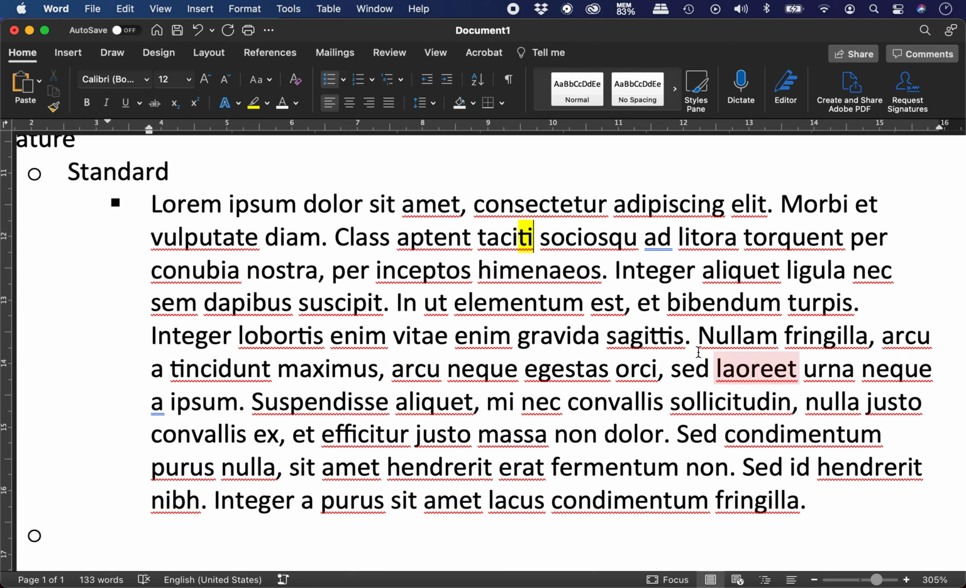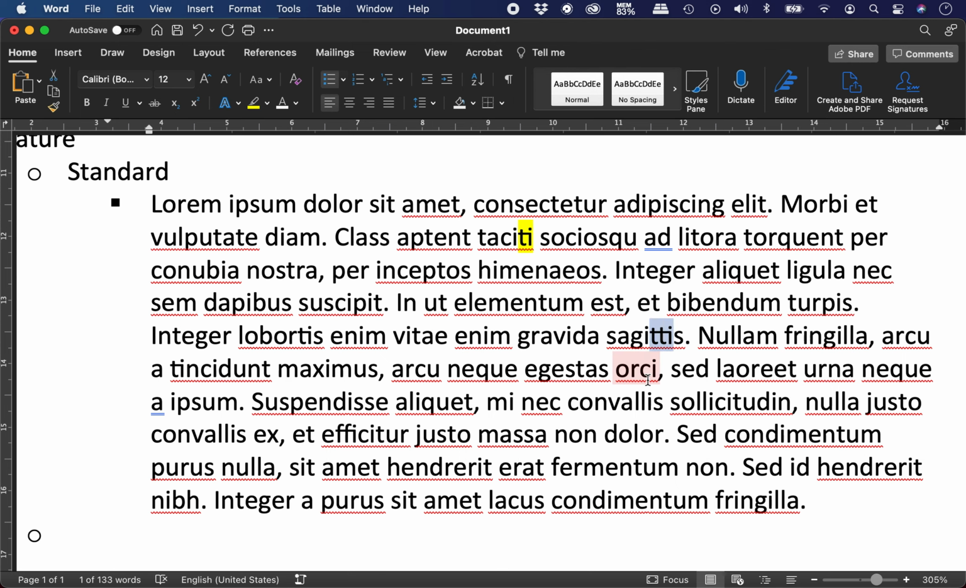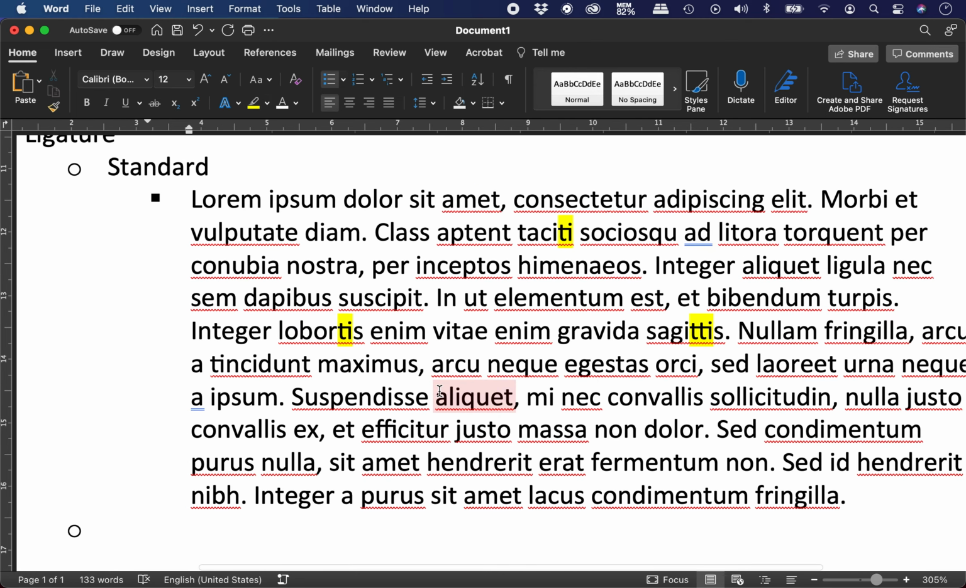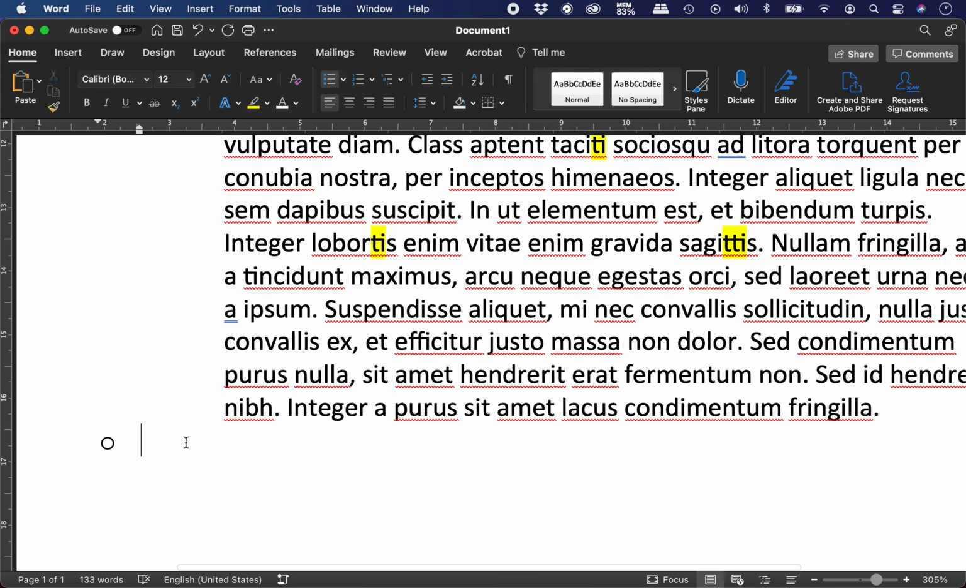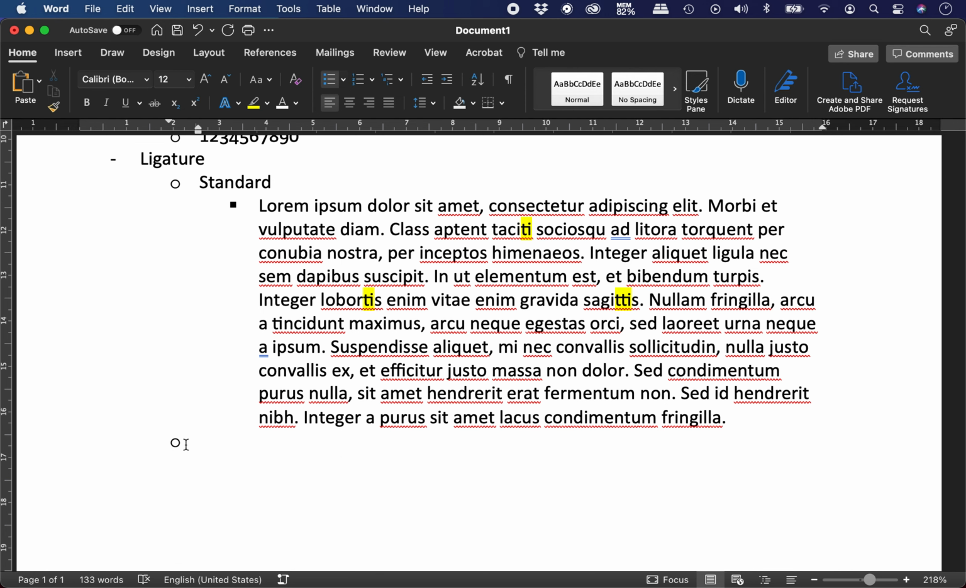Oh, this one's interesting because we have a double ligature here, because we have both T's and an I connected together. We have the T and the I connected together as well, and so forth. Then the next option for ligatures is Standard and Contextual.